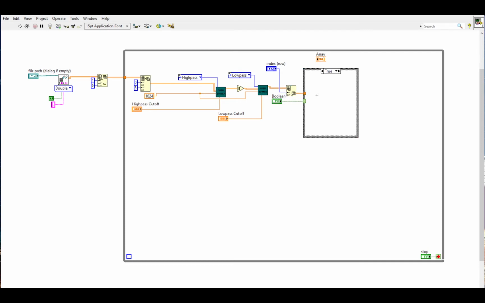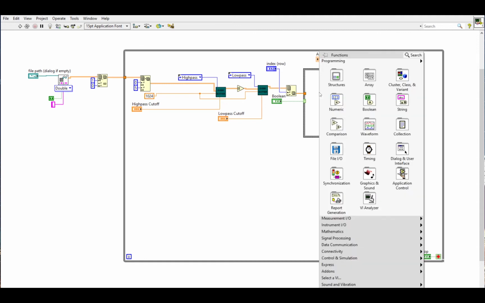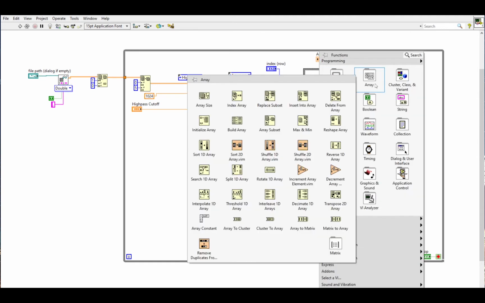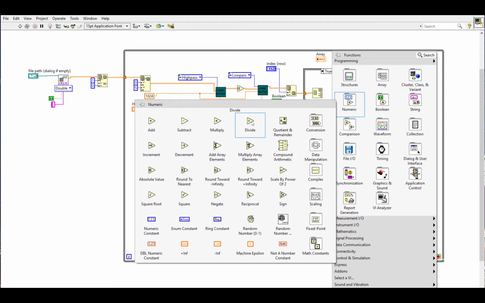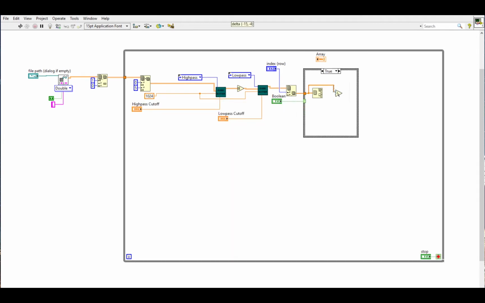So we'll wire our data in. So in the case that it's true, we want to determine the maximum value. So we can go into array and we'll choose max and min. And now we're going to go into numeric and divide. Take our original signal and put that in the top terminal. And then we'll take the max value and put that in the bottom terminal of the divide. Now we can plug this into the outside or the right-hand side of the case structure. And then we need to set the false case. So when we don't want to normalize, we'll just pass the data right through.